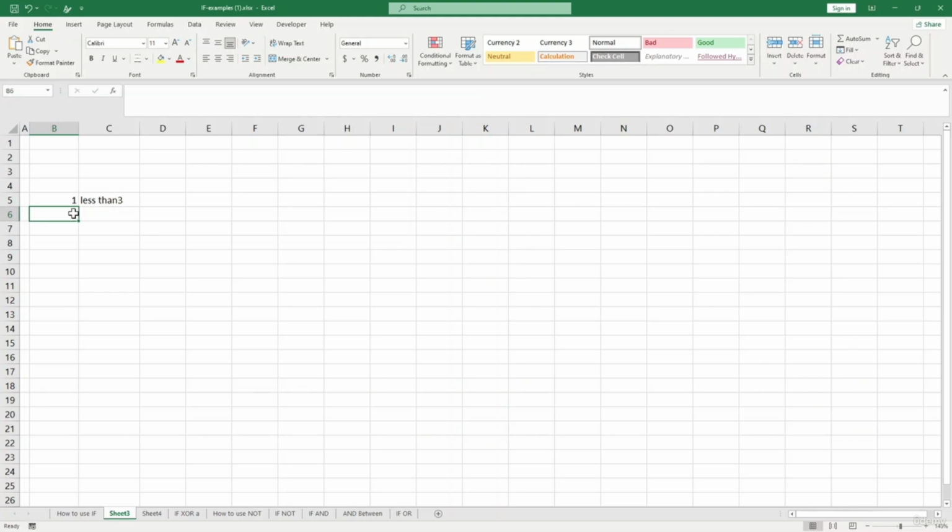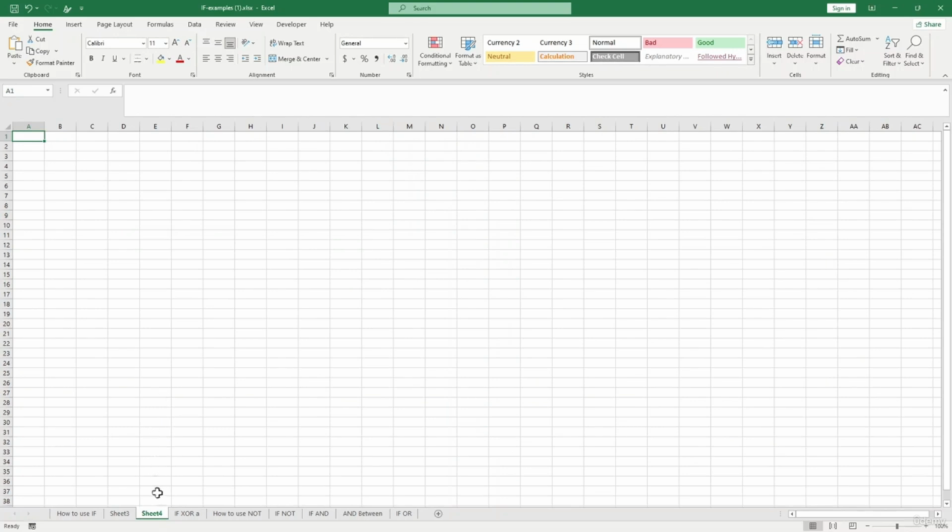Okay, let me just go back and go to another function, and I'm going to use the AND function here. Let me use the AND function. It allows us to check if multiple conditions are met simultaneously. It returns true if all conditions are true and false if any of the conditions are false. Let's see it in action.